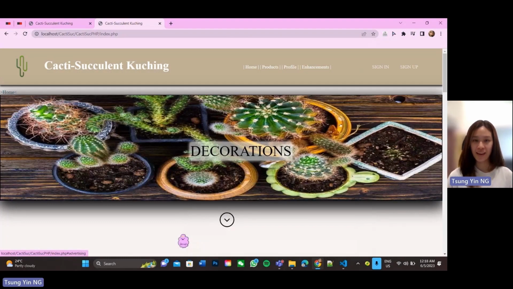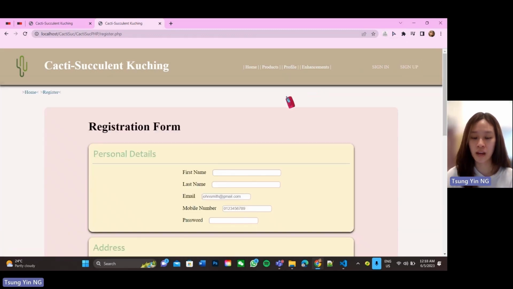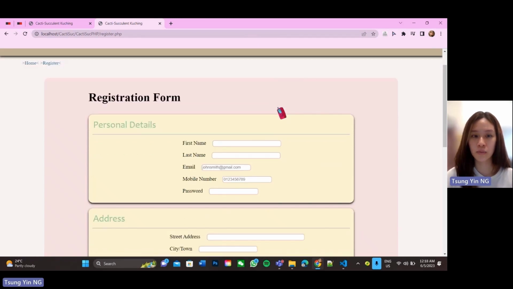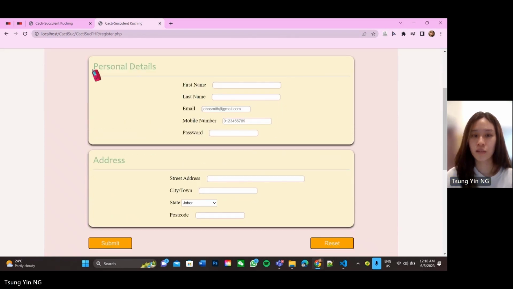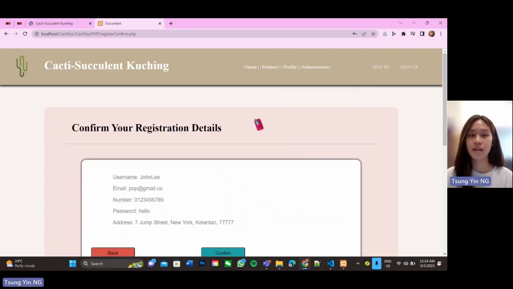I am Song Yin, and this is my part of the presentation, and it will be on registration. When the user taps on the sign up button, it leads to the register.php page, which is the registration form, and you have to fill in your personal details and address. Then we will go ahead and fill in everything. Right now we'll tap on submit, and it has led you to the register confirm.php page.